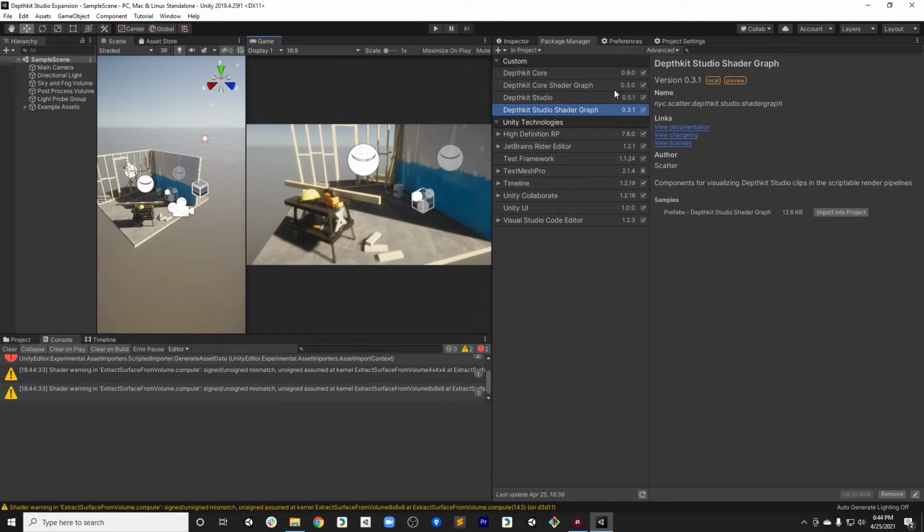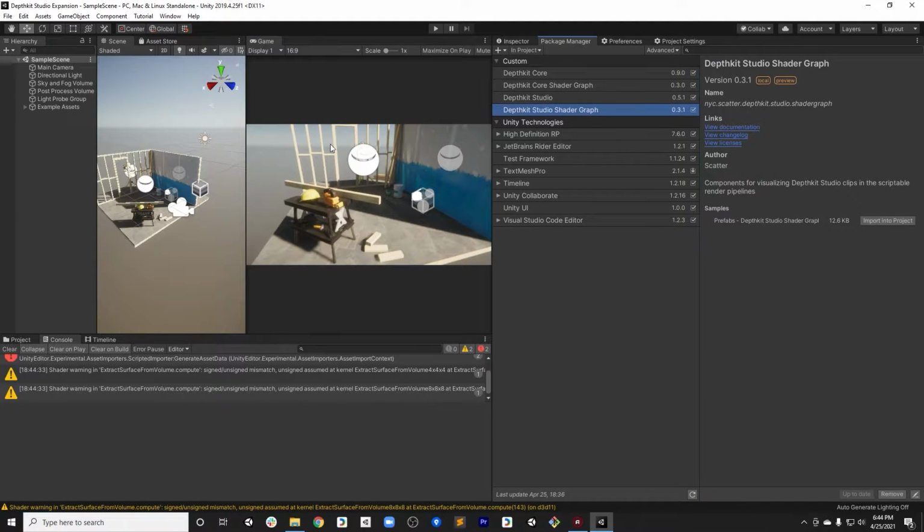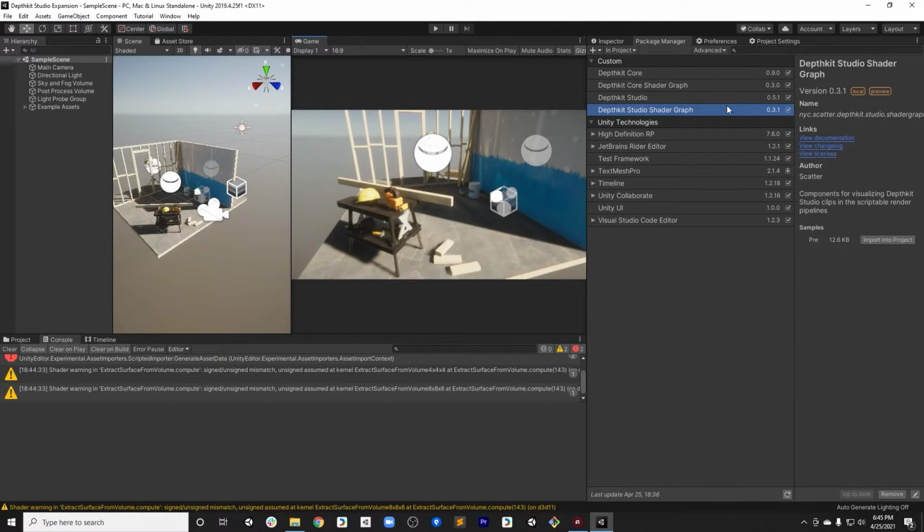Great, now I have my packages imported. You'll note because I'm using HDRP, I need the Depthkit Studio shader graph packages. Same would be true if I was using URP. If I'm just using the built-in render pipeline, I can stop at Depthkit Studio, which has the prefabs for the built-in render pipeline.